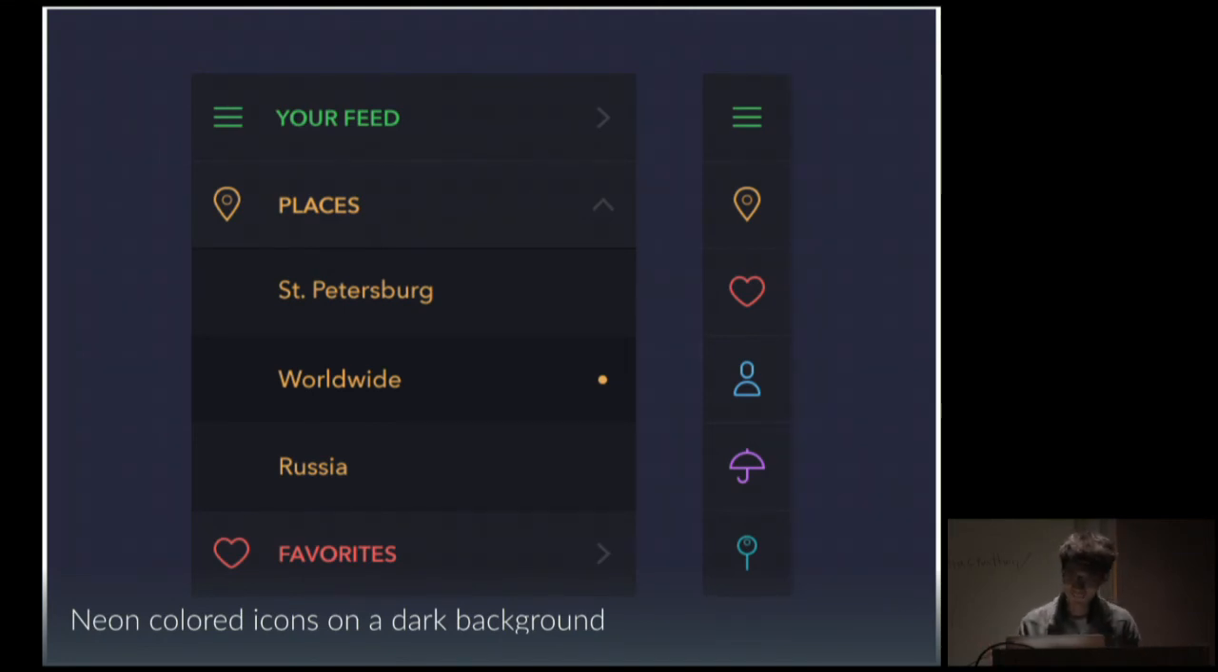So in that case, you can use very light color, like neon colored, maybe like very bright yellow as some of your accents.